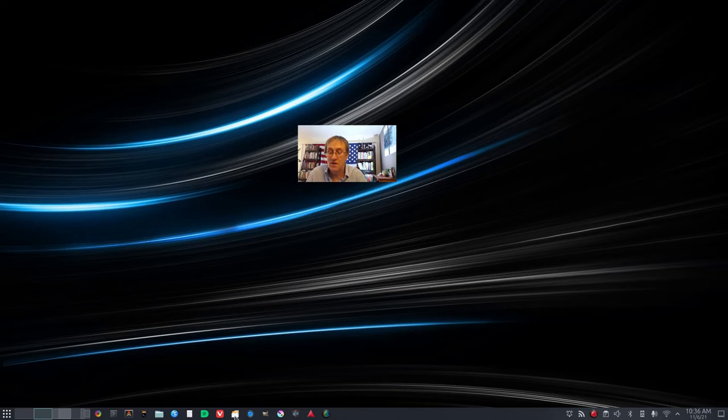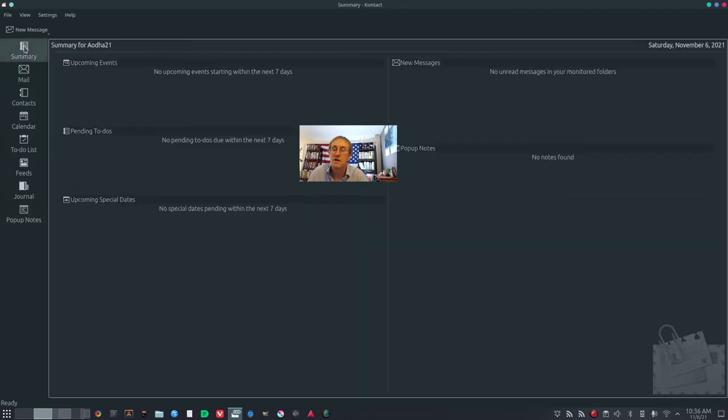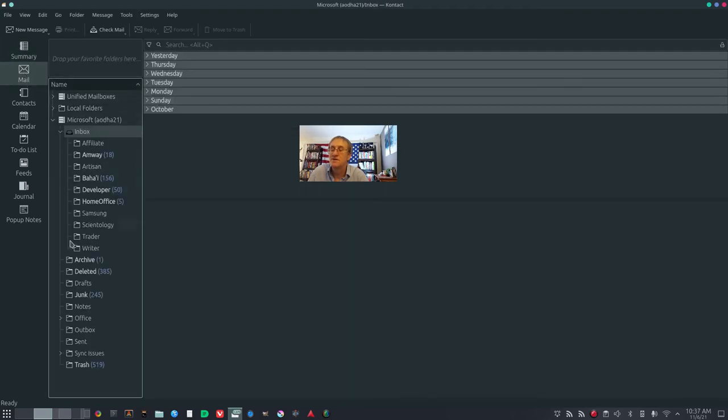Because one of the things I was using is a browser that has, so what this has is mail, contacts, calendar, to-do list, feeds, journal, pop-up notes. So you can do all those things in here. Here's your summary. And it just tells you all the different things. But mostly I just use this for the email. And I like this program, and I think it's a great idea to do it.